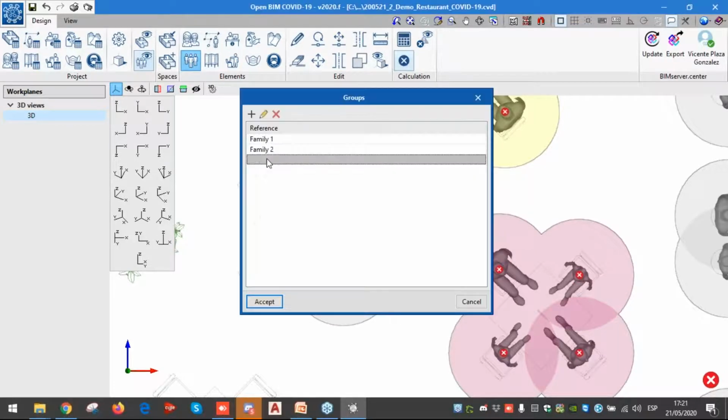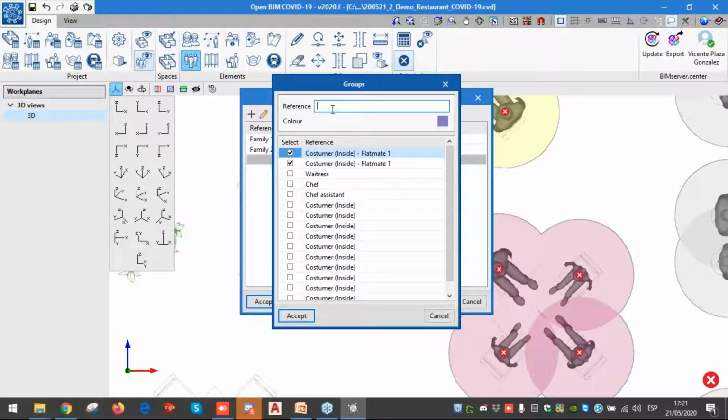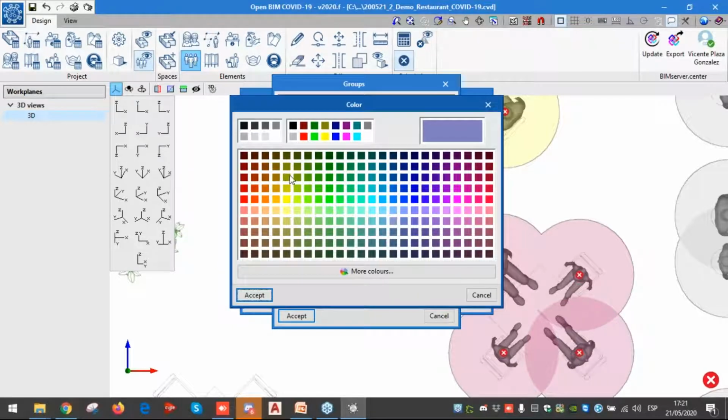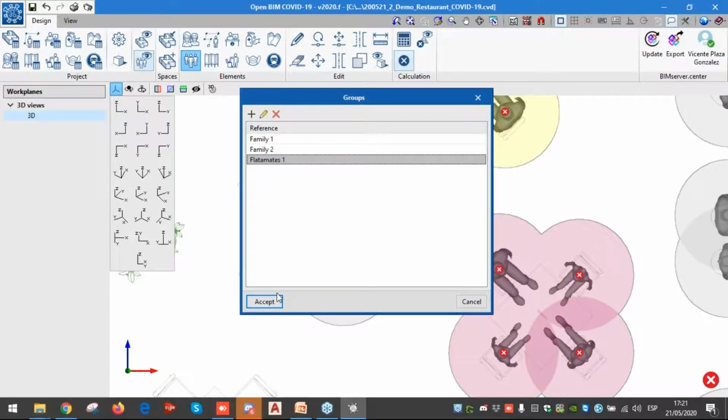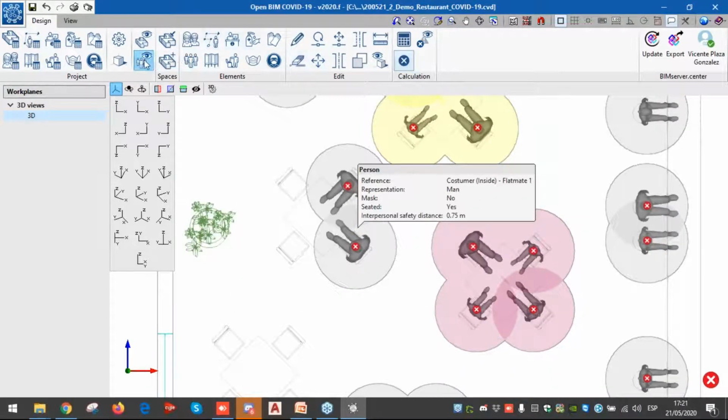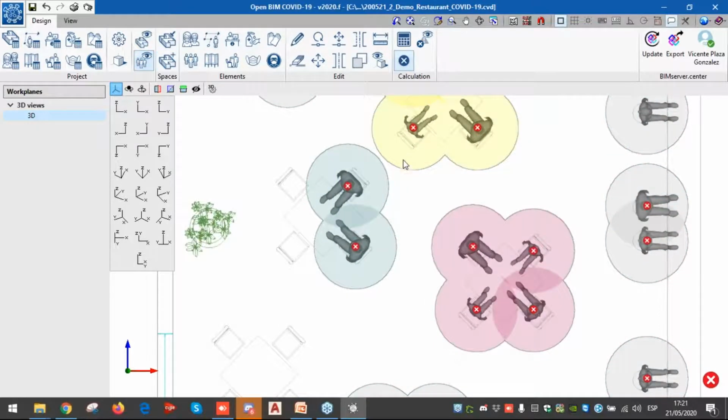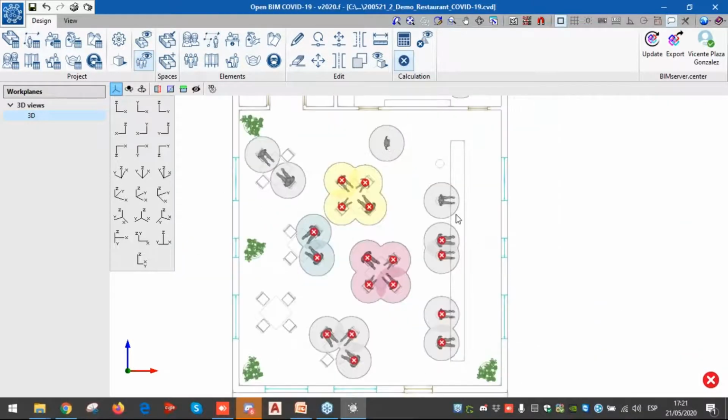Okay. I forgot to put the name here. Flatmate 1. And the option is I will maybe use this color here. Yeah. If I click here, you see they have another different color.